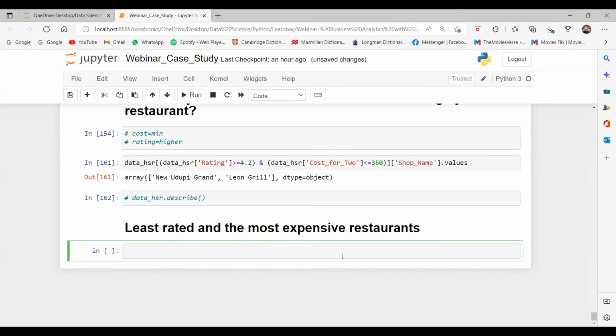Least rated and the most expensive restaurants. So what can we do, guys? So we are talking about data underscore HSR. Here we are talking about the ratings. So least rating should be there. So rating you can say less than or equal to 3. Yes or no?